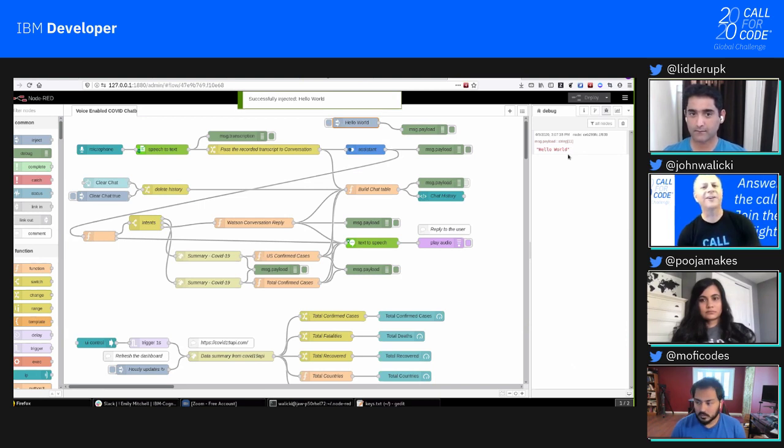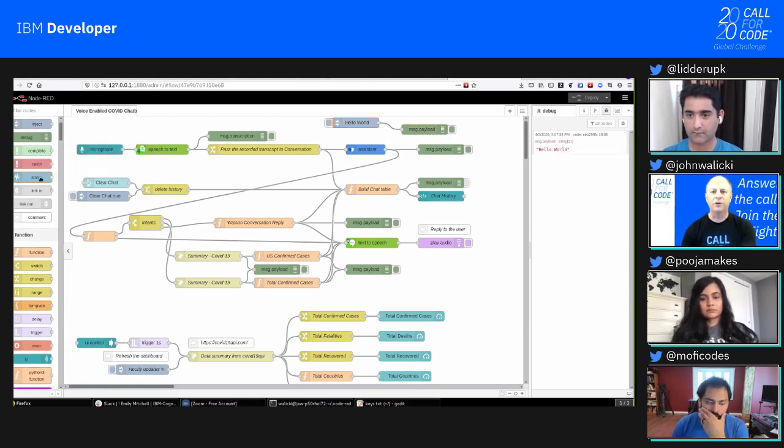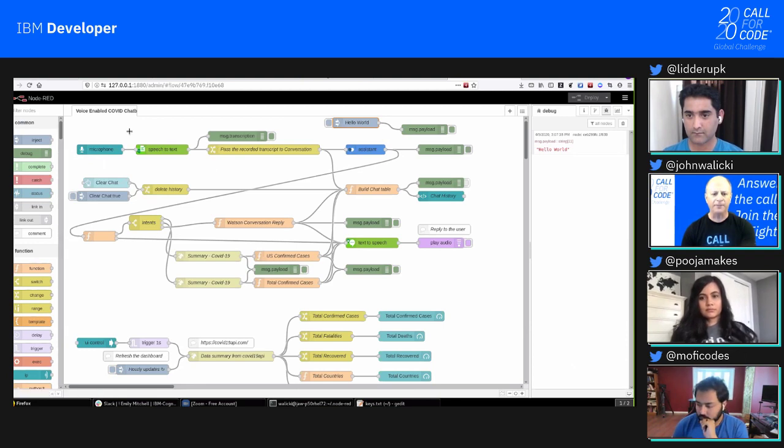It's an open source project created in 2013 by one of our great colleagues from the IBM Hursley lab, Nick O'Leary. It has since joined the OpenJS Foundation, and it's governed under the Linux Foundation open governance. So very powerful. Thousands and thousands of nodes are available in the palette. Let's go take a look.